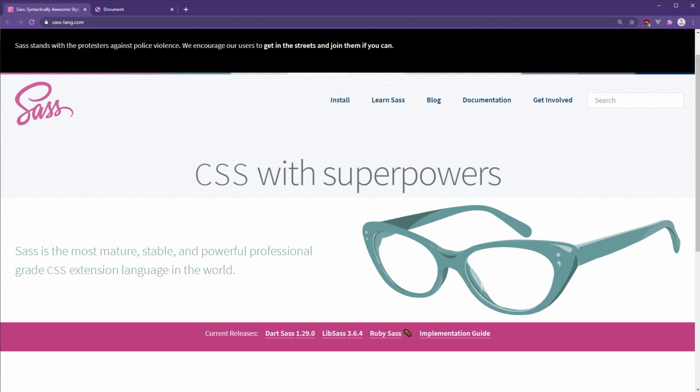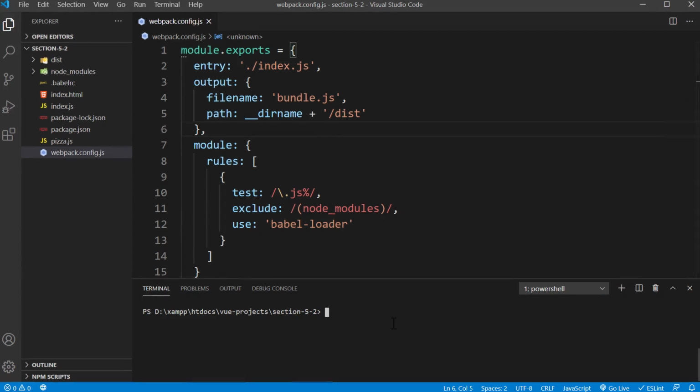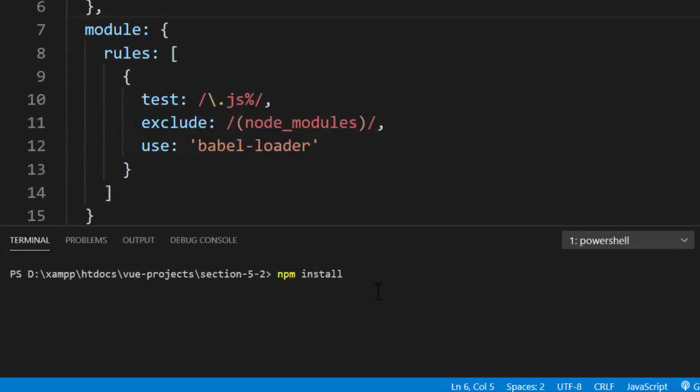First things first, we have to prepare Webpack to handle SASS. We'll switch over to the command line. Inside the command line, input the following command. npm install node-sass sass-loader css-loader --save-dev. We're installing 3 modules. Let's review each of them.